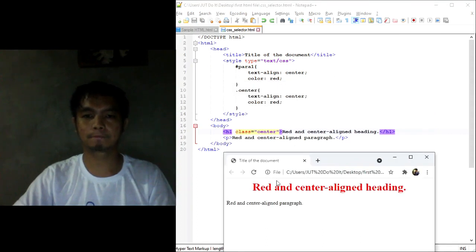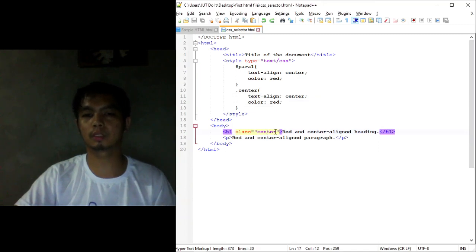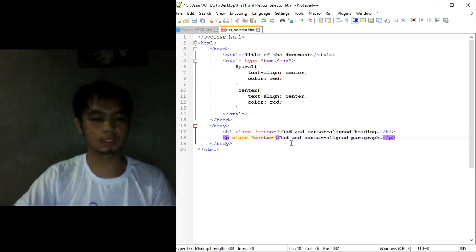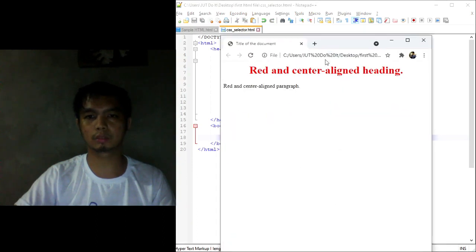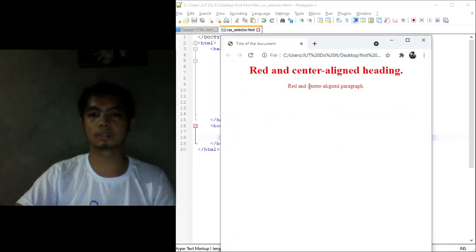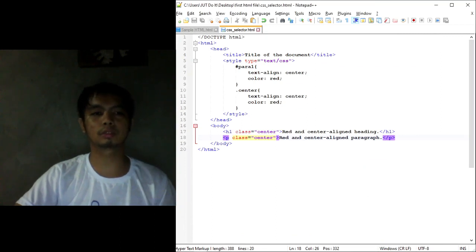Papansin nyo, these styles are only applied in H1. What if lagyan din natin ng the same class? So, mangyayari, save natin, then reload natin ulit ito. Output. It will also be applied in our paragraph. Yan. So, that is the use of class selector. Okay?